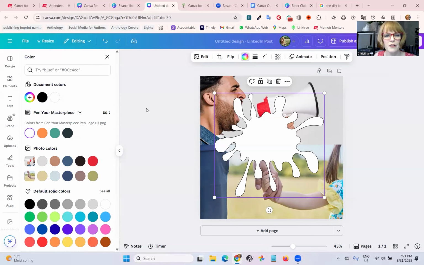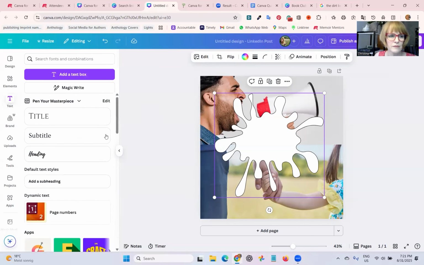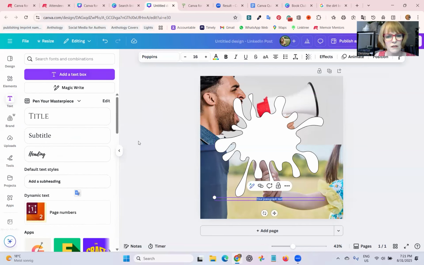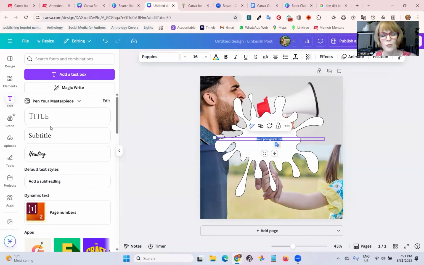And now I want to start putting my text in here. I can add a text box, or I can click on title, subtitle if I wanted to use one of my brand fonts. Notice it's obviously really small right now, so I can just click on this increase font size. That looks pretty good. And now I'll just type authoritarian versus authoritative.